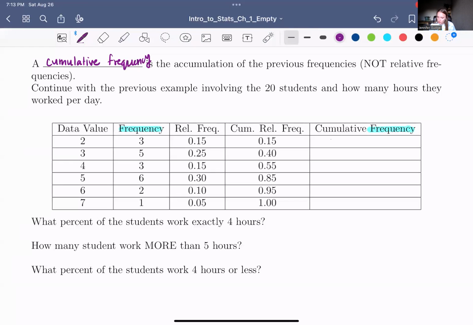So again, we start with just 3. 3 people answered 2 or less. For the next value, we have the previous plus the current frequency. So 8 people said they work 3 hours or less, because again, we're working our way up. Previous plus the current frequency. So that's 11 people who said they worked 4 hours or less in our study. Previous plus the current frequency.